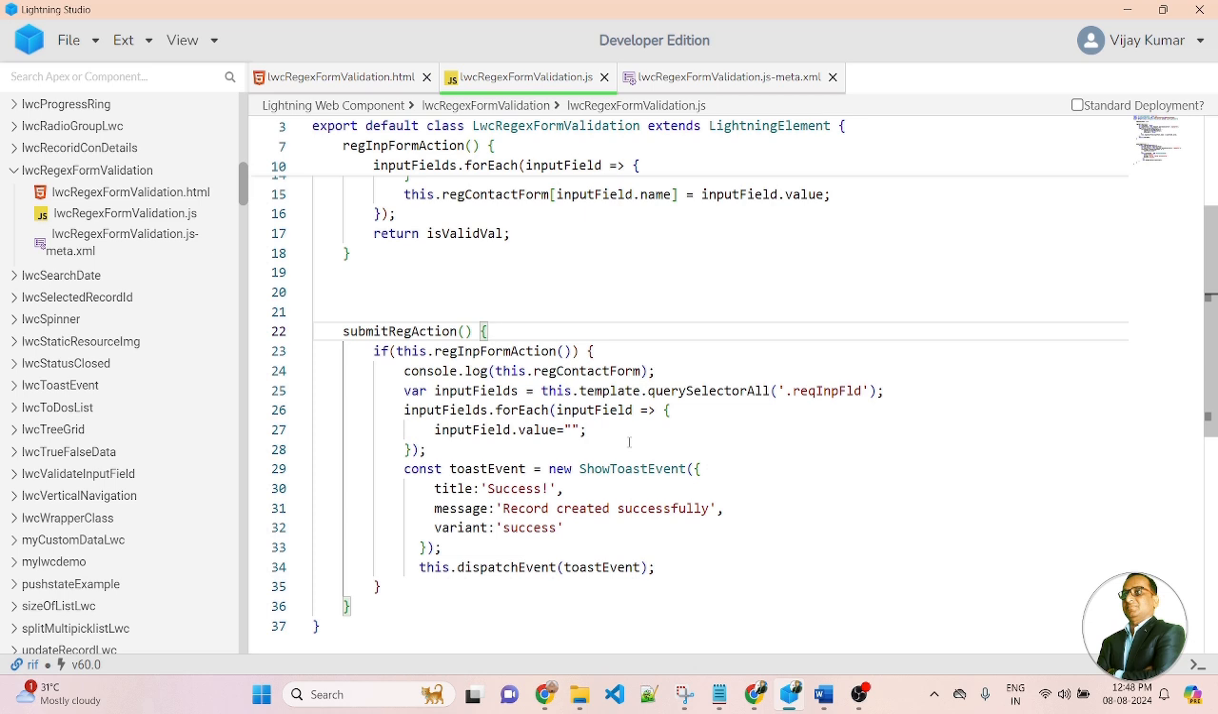So friends, after clicking the button, this function will be called, check the required regex pattern, and check the lightning input field value. If blank, then it will display the error, and it will also check email, phone and pin code regex. If the value does not match, then it will display an error message below the input field.